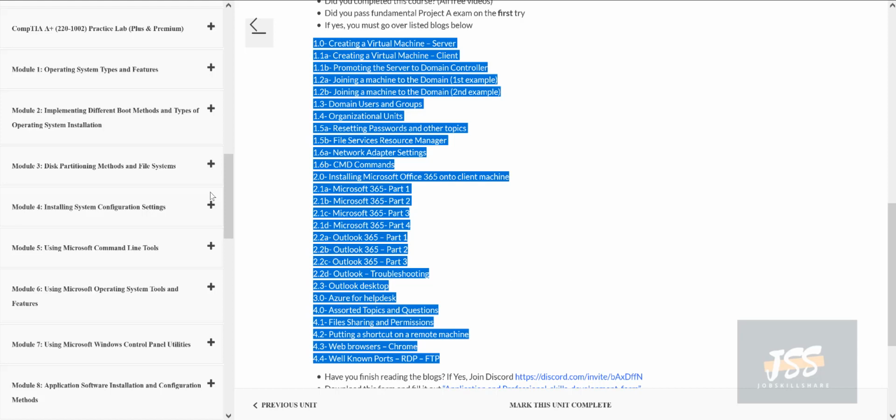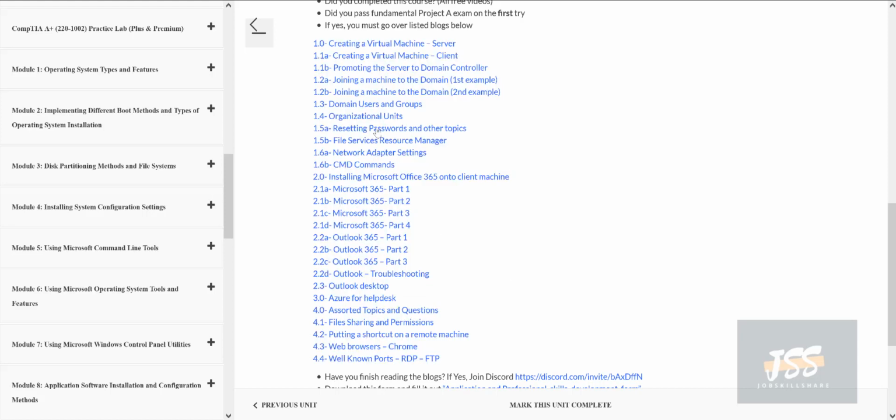But here, we added these blogs for a reason, because they are easy to quickly go over and learn some quick technology and start the internship. For example, virtual machines, joining a machine to a domain controller, Active Directory stuff is in there, resetting a password, CMD commands, Office 365, Outlook, Azure for help desk. All of this stuff is in blogs, and you can do it pretty quick.